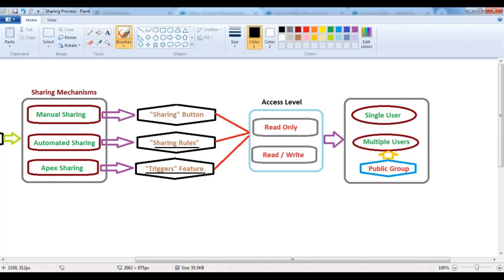In this case, I want to write some piece of code using Apex programming to share the record programmatically, and then I want to execute that piece of code through Process Builder. Then how can we create the Process Builder? How can we share the record? We'll see it practically now with the help of this Apex sharing mechanism.